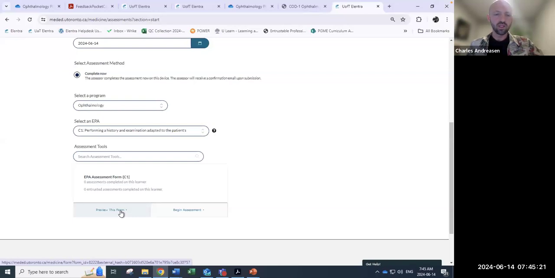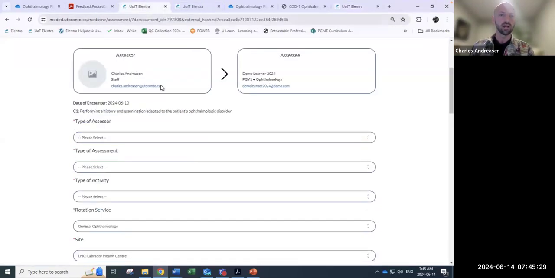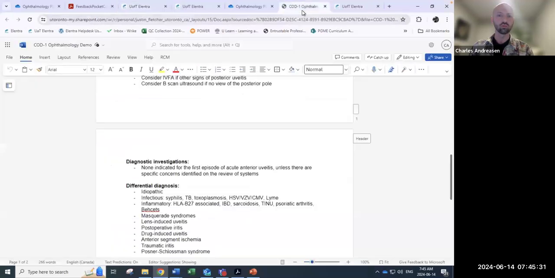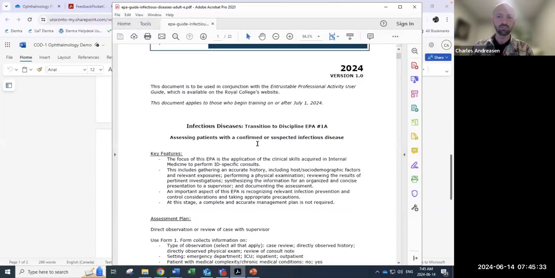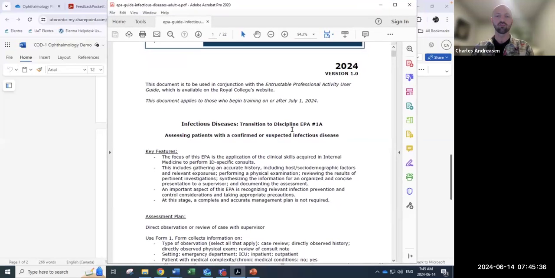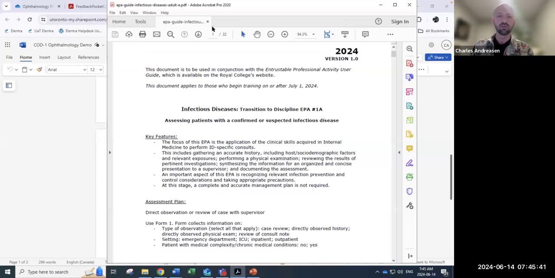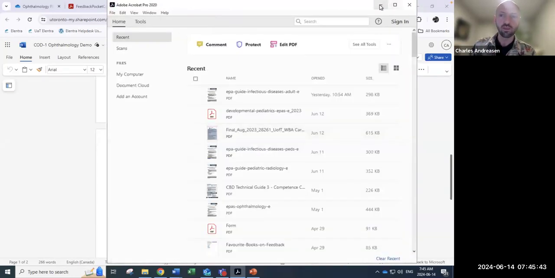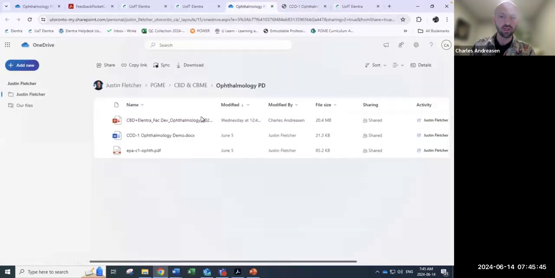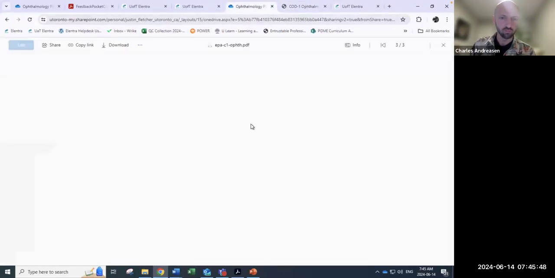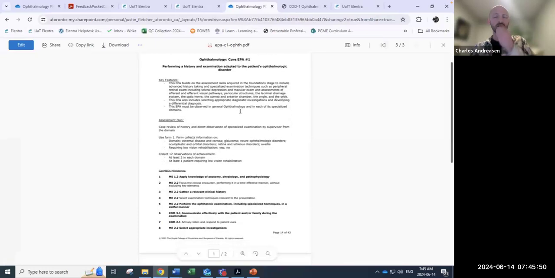Perhaps simultaneous to jumping in on this, I'm just going to preview this form and show you what it looks like. The EPAs are provided to us, or finalized and disseminated, by the Royal College. This is not the correct one. In that tabular format we were looking at here, the different components are translated onto the form in Elentra.